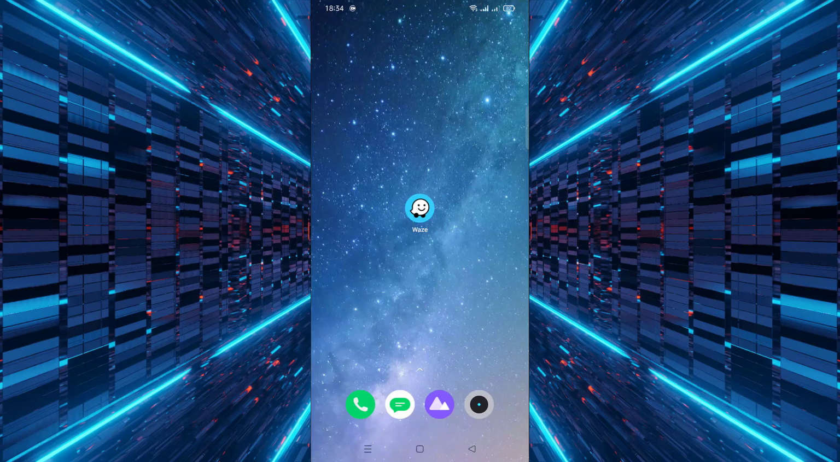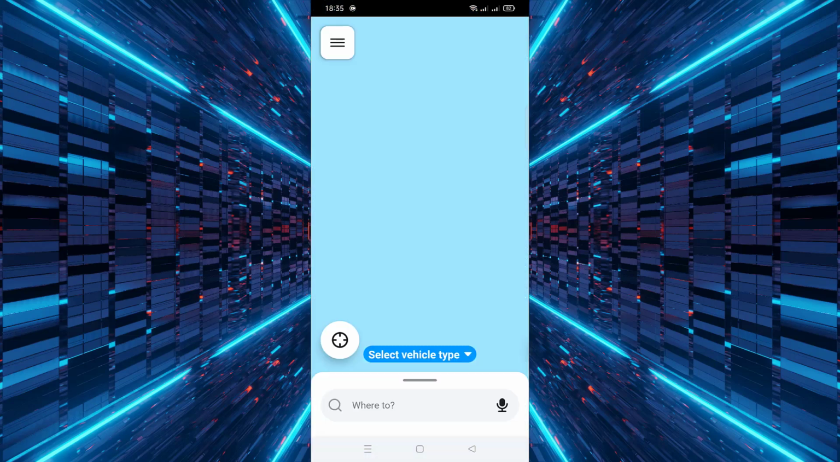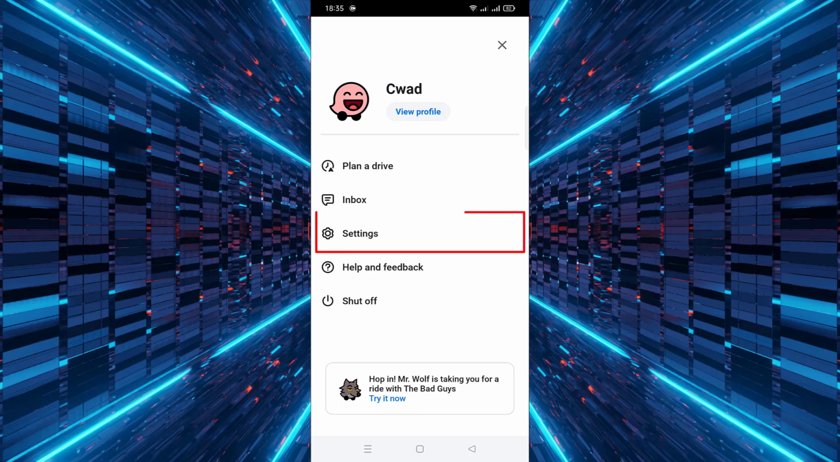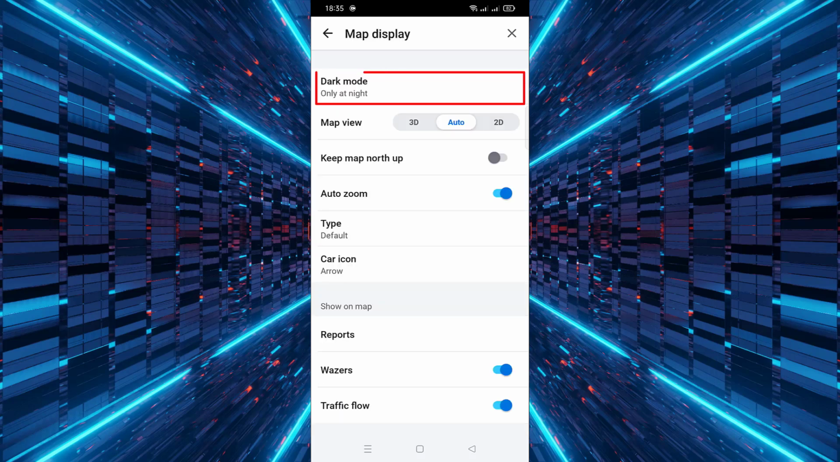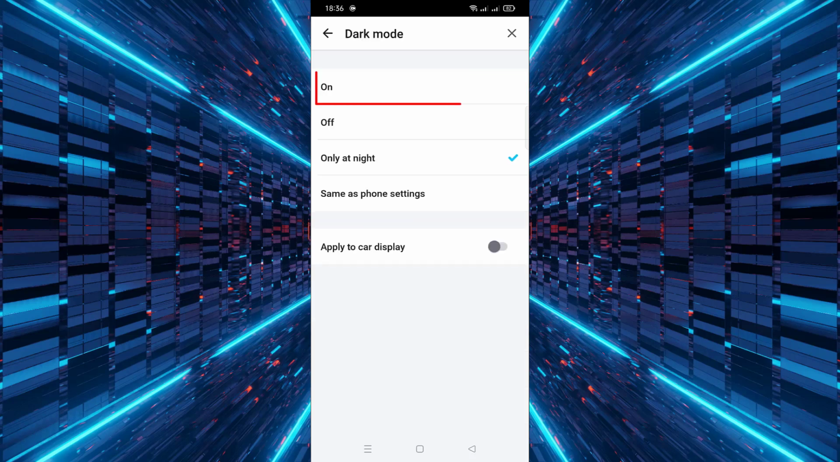First, open the Waze app on your phone. Once the app is open, look to the top left corner and tap on the three horizontal lines. Next, from the menu options, scroll down and tap on Settings. Then, find and select Map Display. Finally, in the Map Display settings, tap on the Dark Mode option and select On.